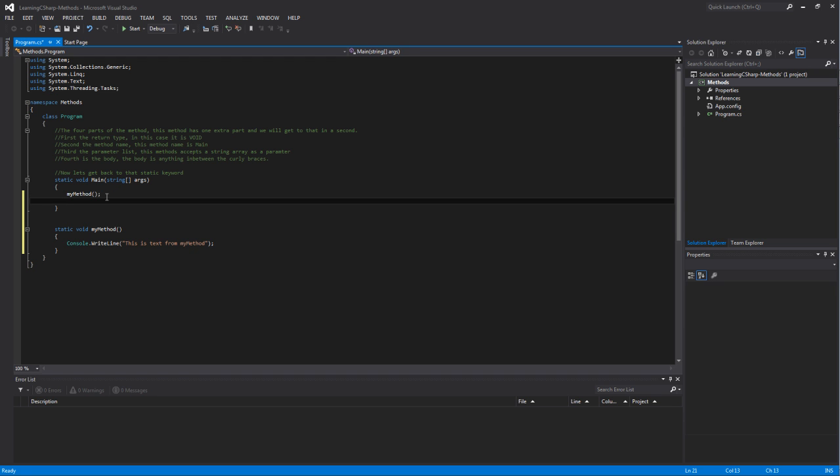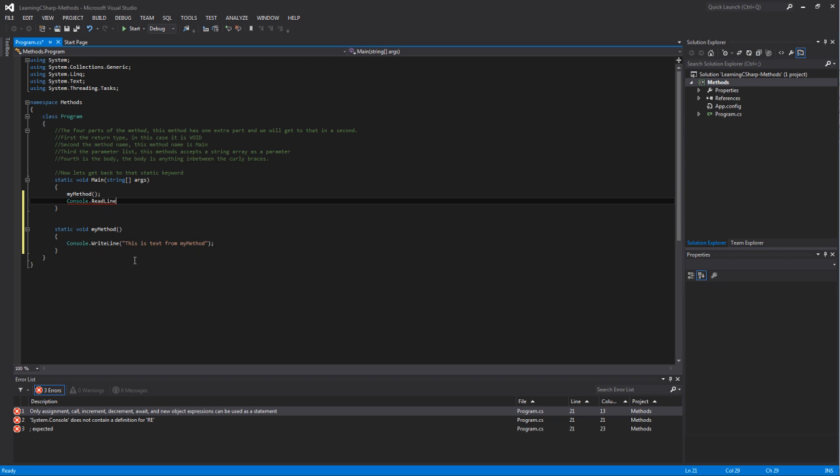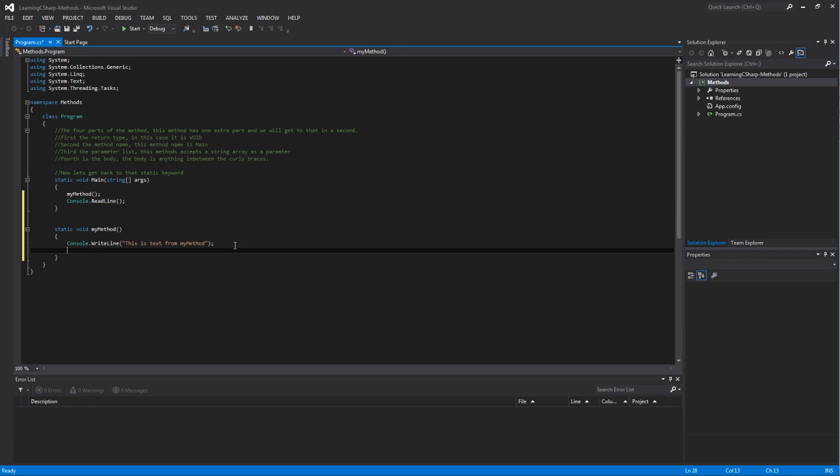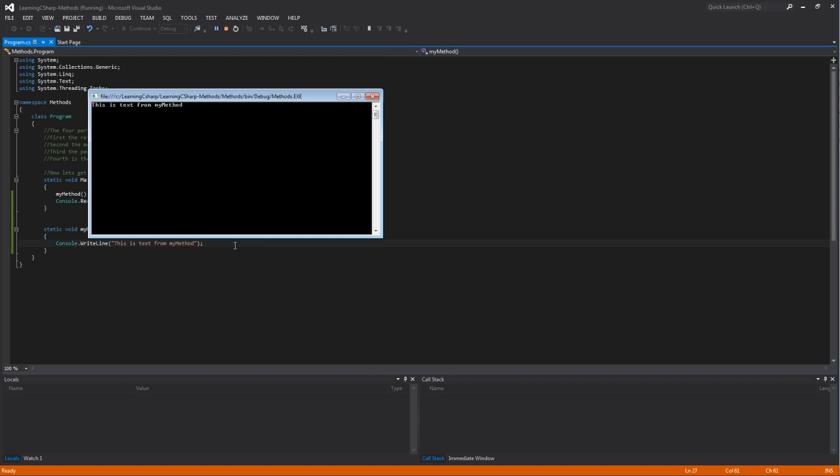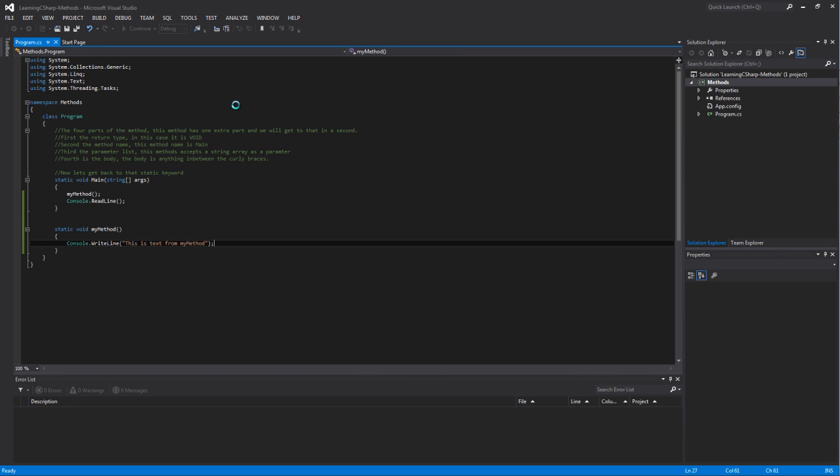Oh, first of all, we're going to have to pause the screen. So in this particular case, we could put that console.readline in one of two different locations. We could put it after my method is called, or you could put it after this line here. In any case, it'll still be hit, and I'll show you. We can step through our program as it's running, and I'll show you what I'm talking about there. So let's go ahead and run this right now and see what we get. We should get the output as desired. "This is text from my method," as we do. Go ahead and press enter and end the program.